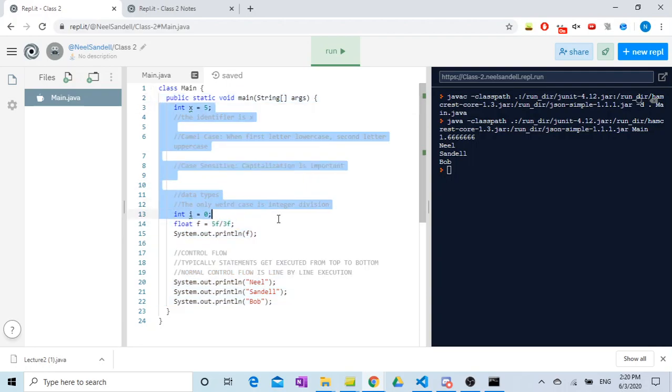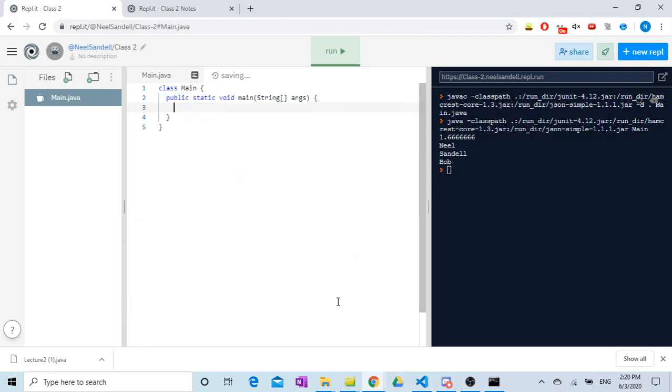Okay, so now we want a way to hijack normal control flow. And how can we do that? We can use something called control structures. So first, I'll give you a bit of an overview. We'll talk about for loops. We'll talk about while loops. Next, we'll talk about switch statements. I think this is all we'll get to for today.